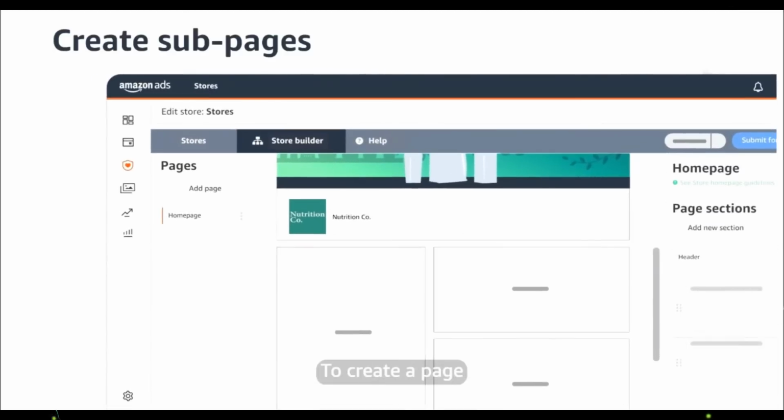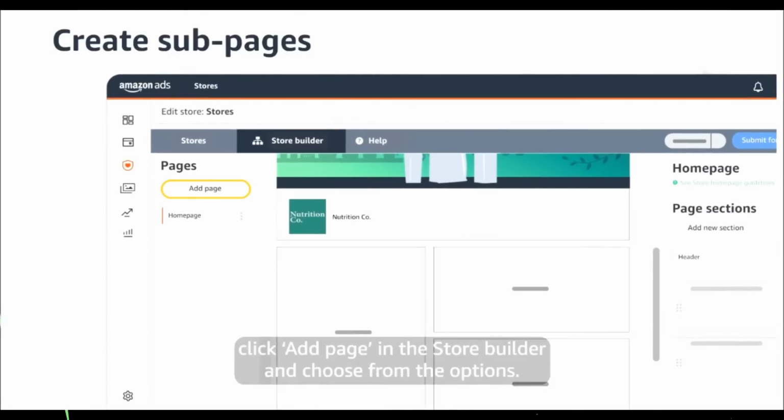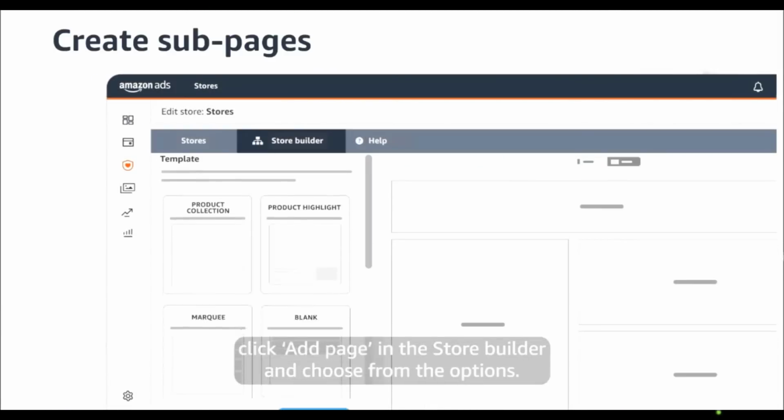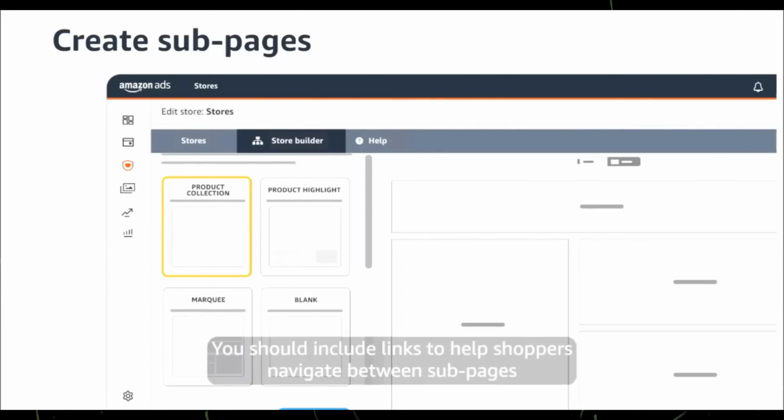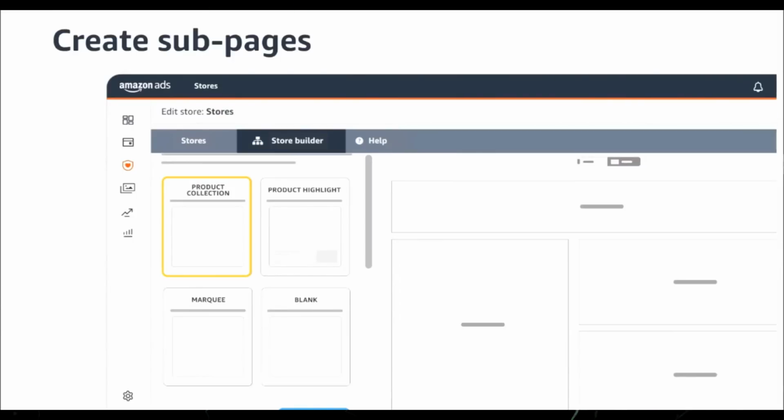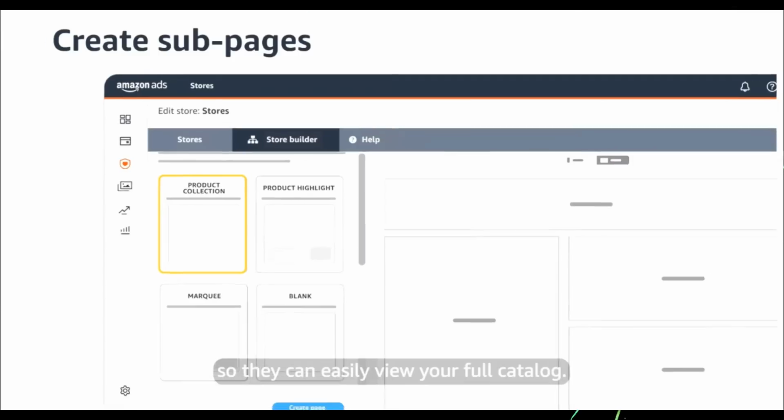To create a page, click Add Page in the Store Builder and choose from the options. We recommend using a product collection template to showcase your top-selling products. You should include links to help shoppers navigate between subpages so they can easily view your full catalog.